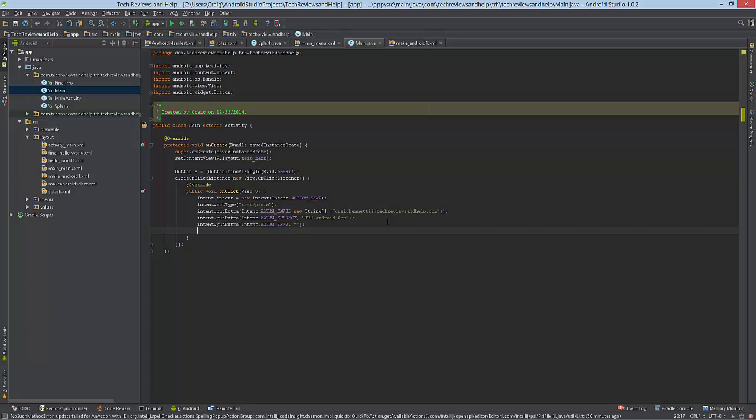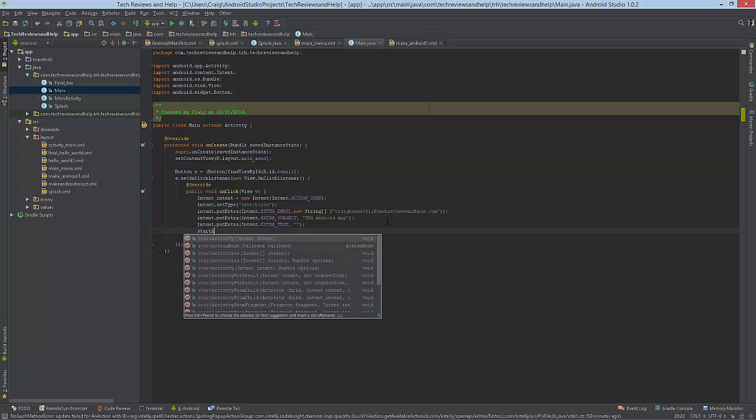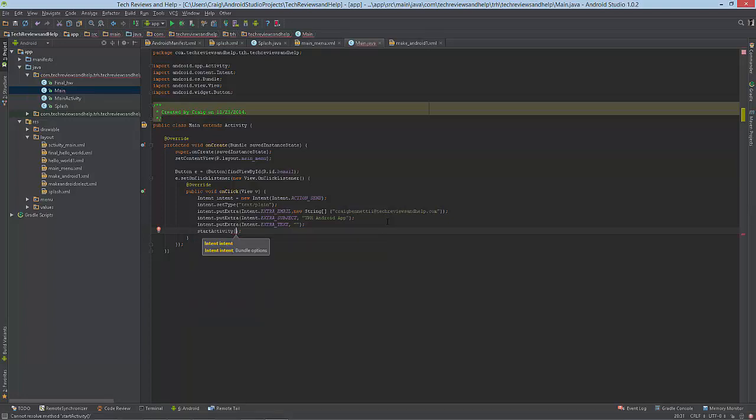So from here, we're going to start the activity. So start activity, intent dot create chooser, attempt, comma, send email. Make sure I got everything else right. Yep, and that's pretty much it.